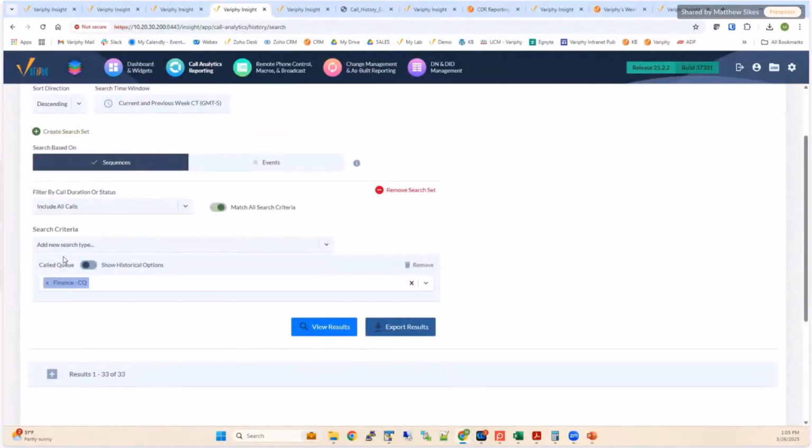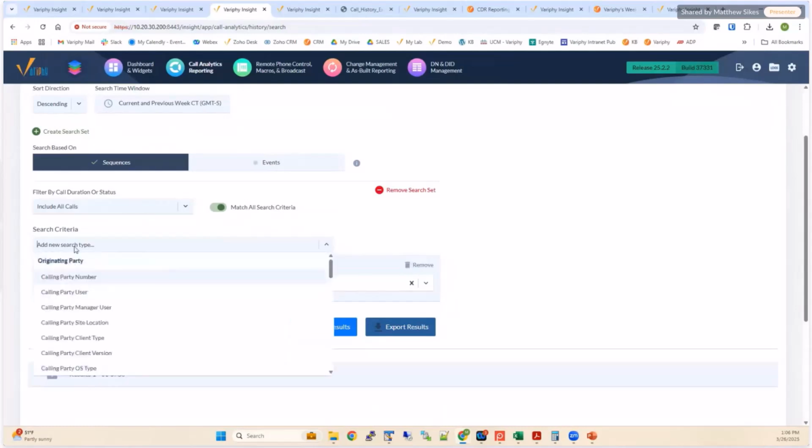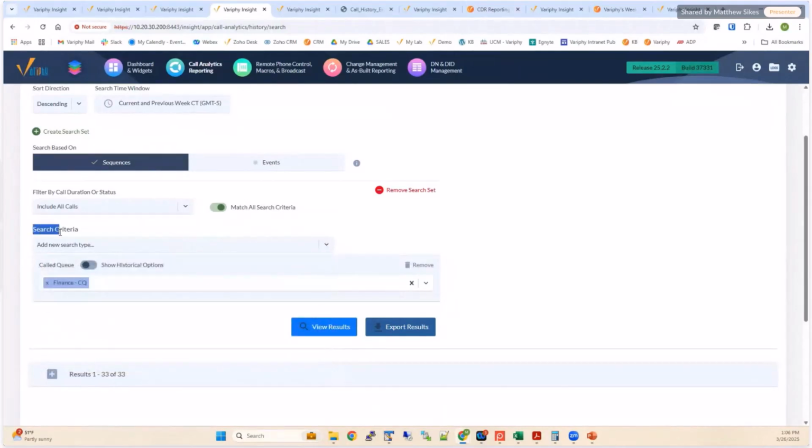Now, this lab I am showcasing here today doesn't have an overarching amount of true field data, but I'm certainly going to mimic the field with what I have here in this lab. So I'm going to key off of call queues. Or, I'm going to backpedal a second or so here. Search criteria is just another polished synonym for filters within Verify. You'll see search sets and search criteria. Again, at the end of the day, they're just filters.